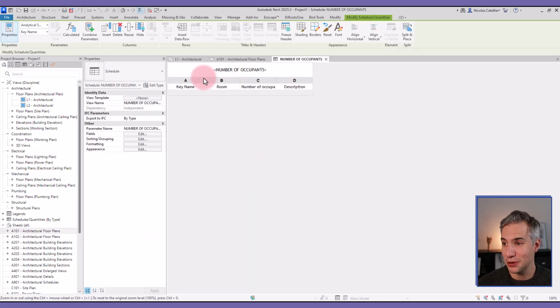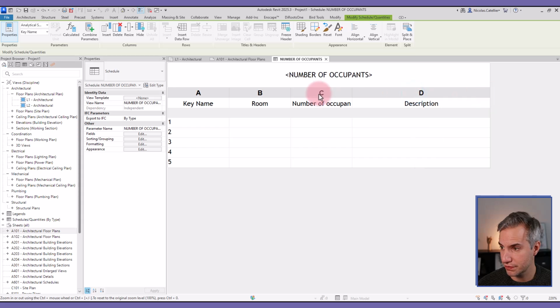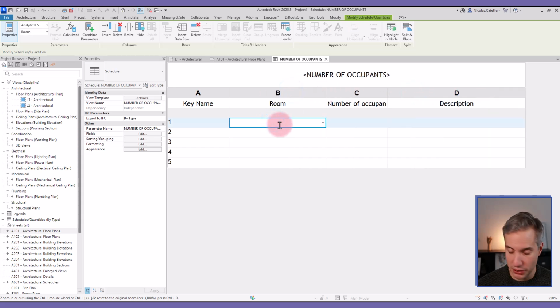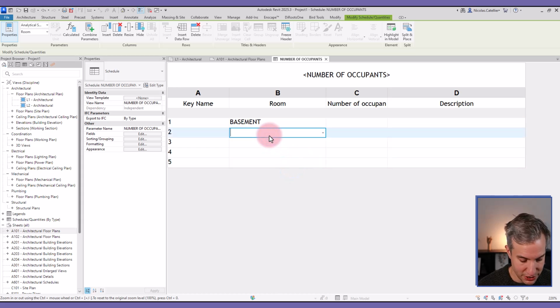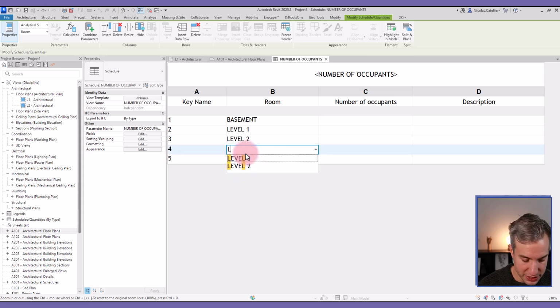By default, your schedule would look like this. So you can always zoom in by holding control and using the mouse wheel. And now we will click over here and select insert data row like this. And you need to insert as many data rows as you want to have rows inside of your dummy schedule. So for example, in here, I could type in basement, and here it's gonna be level one. So let's add all these levels.